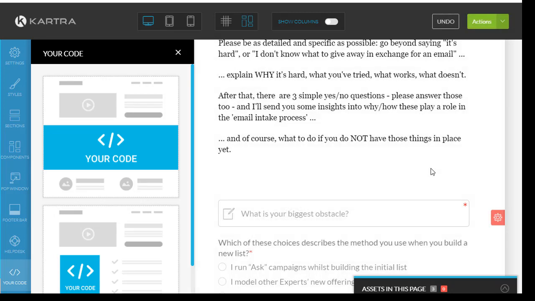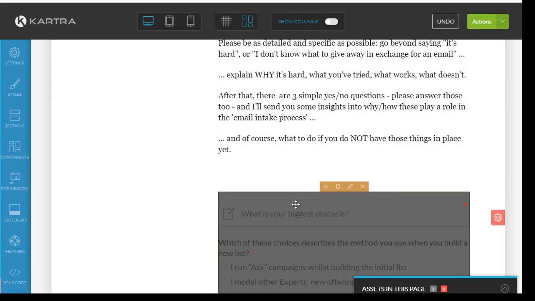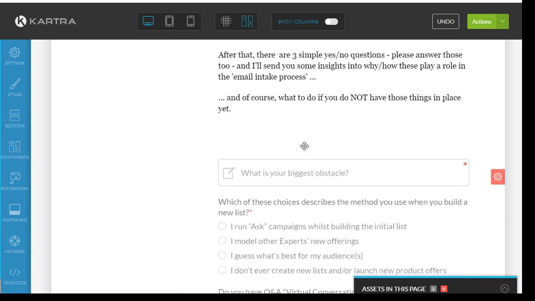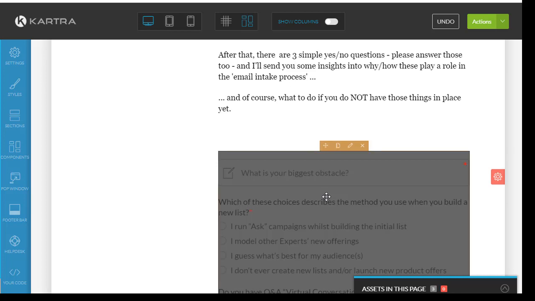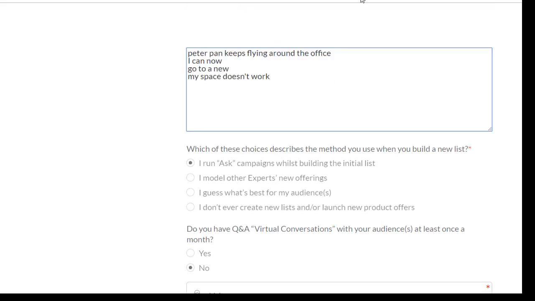And that's what I meant by the good news: Kartra doesn't do any stupid magic. In the form you created in your forms, that's literally the code that is being embedded here. So now we need to go in and edit this. We want to replace the single line by, where's my double line? There, by this big box.